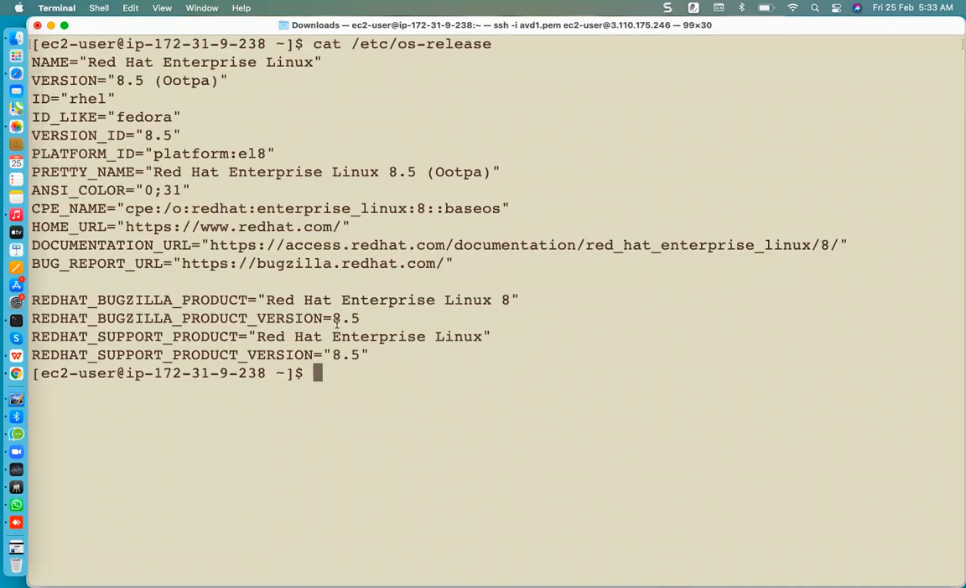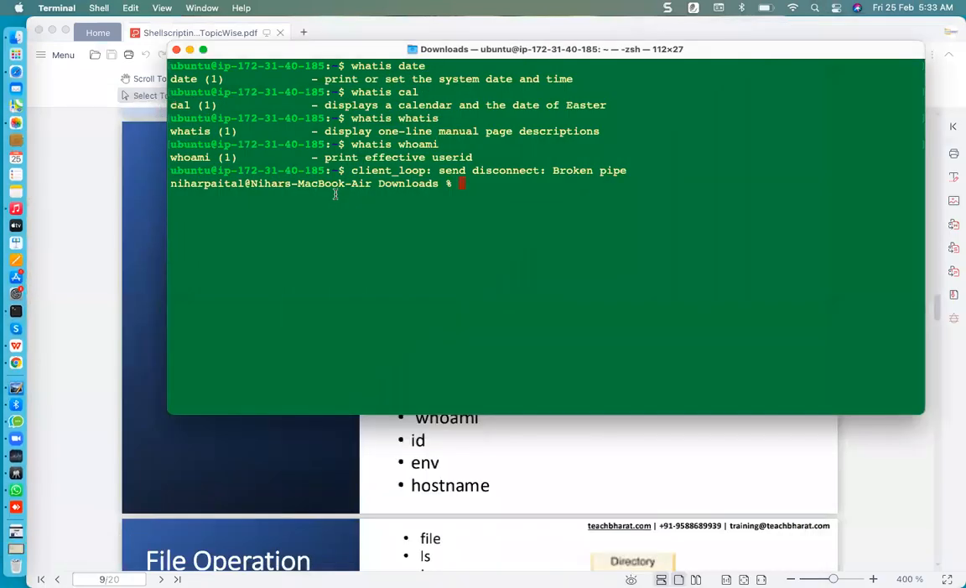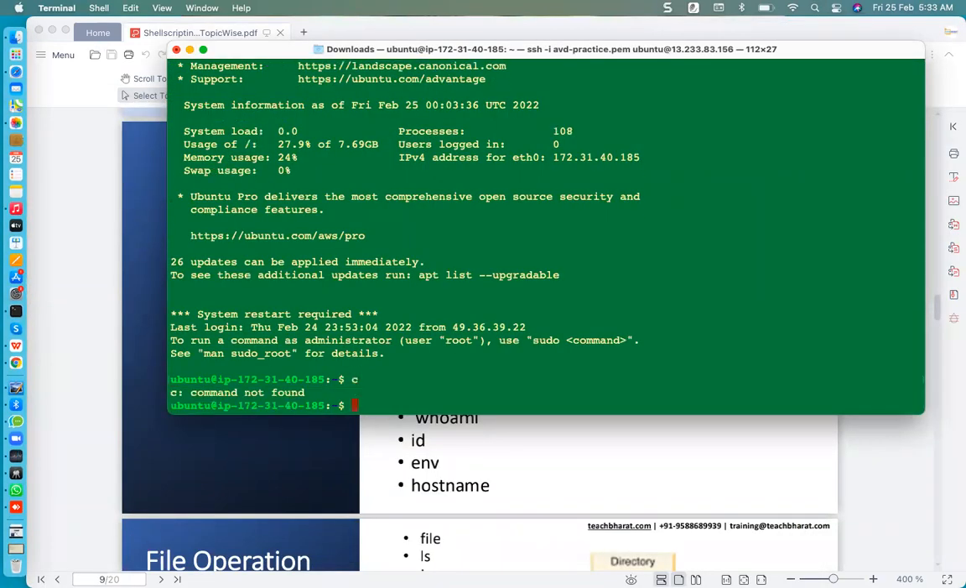So here, if you put cat, it will display the content of this file. In this, just see, the name is Red Hat Enterprise Linux. The same command, if you execute it in Ubuntu, you will get a different output. You see here it is connected to Ubuntu, right?